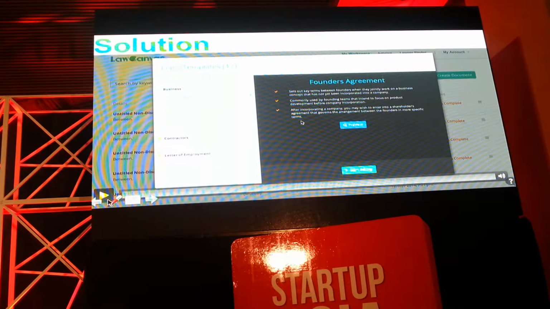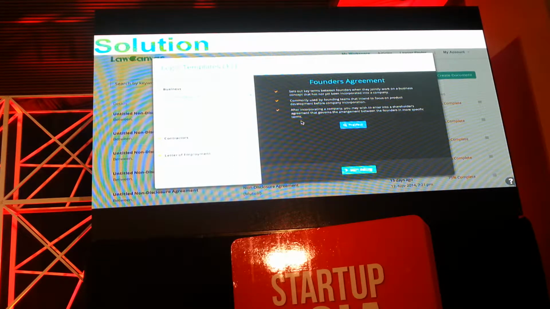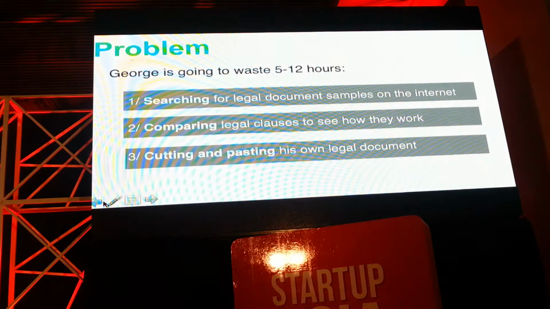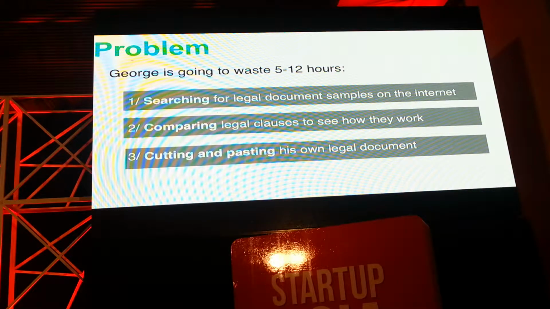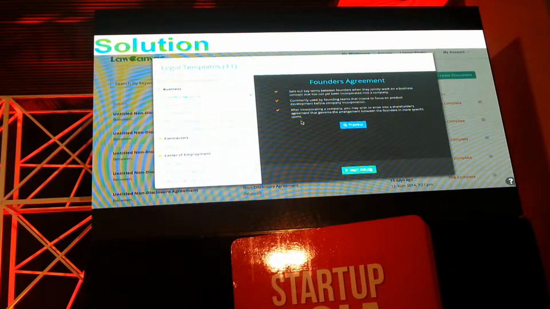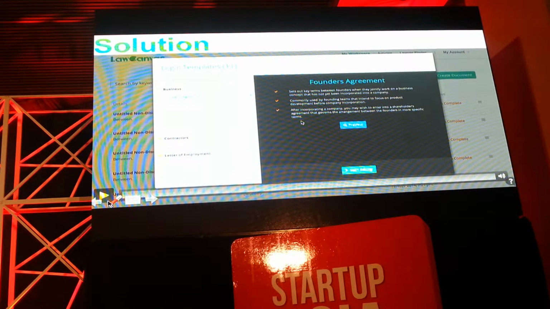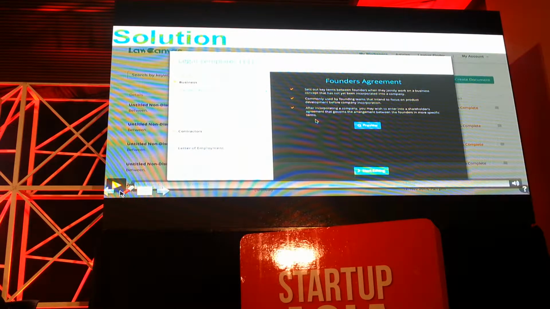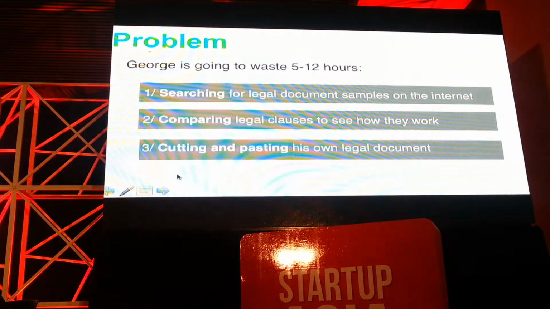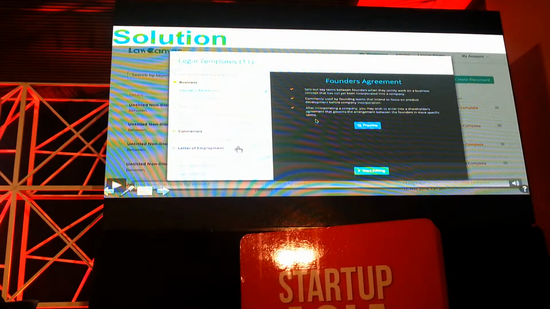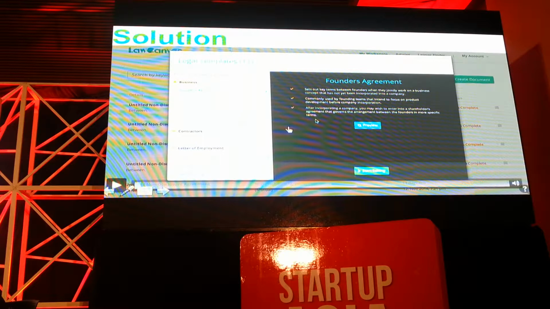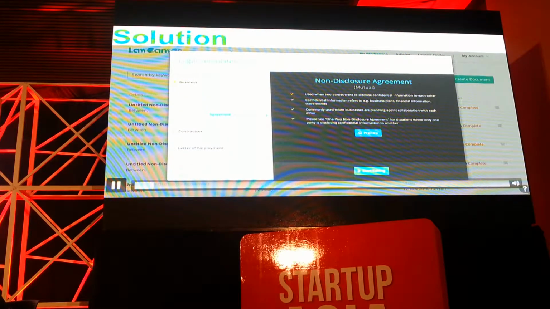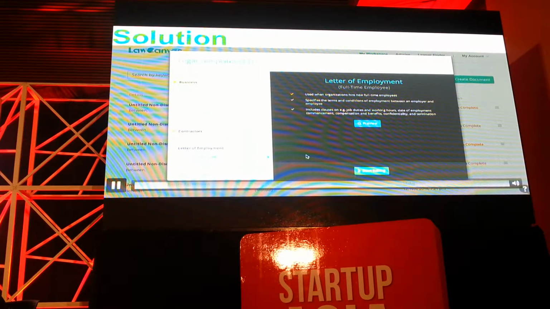So this is the document library of our Law Canvas app. And inside the library you can see things like founders agreements, shareholders agreements, non-disclosure agreements, independent contractors, and more. So we're going to do a demo of what it takes to create a non-disclosure agreement. Okay, so it's full-time employees, and we're going to jump into a non-disclosure agreement right now.